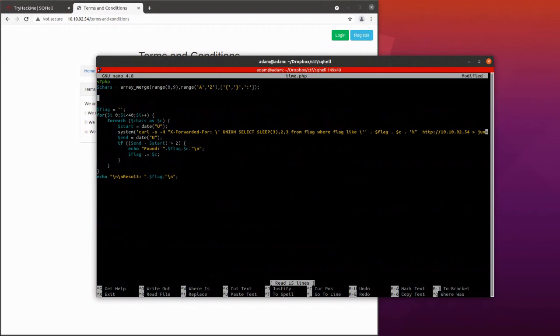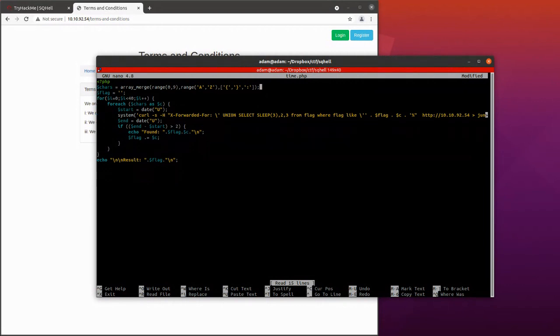What I'm doing here is I've got an array merge, and range is basically a command which returns an array with a range of characters that you want in there. This range starts at 0 and ends at 9, so it'll return all the characters between 0 and 9, and again all the characters between A and Z, and then some extra characters like the braces and the colon, because that is a break that's in the flags.